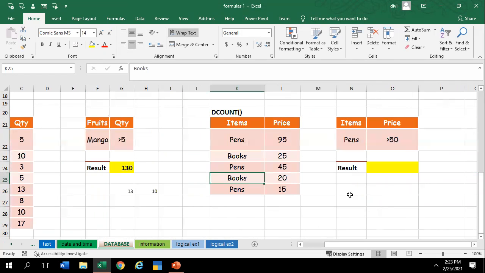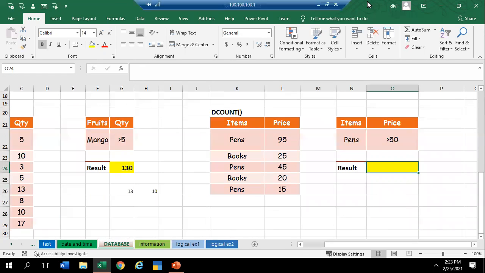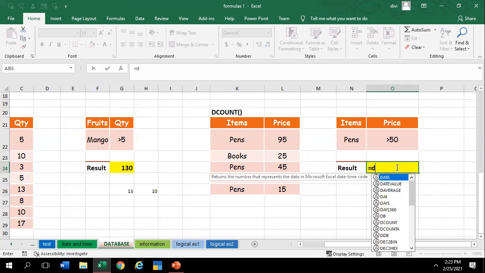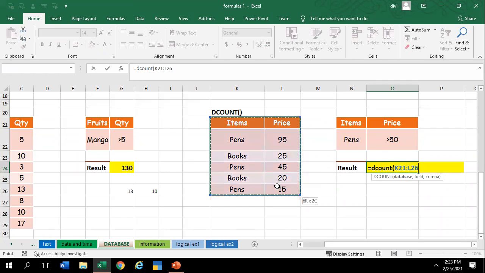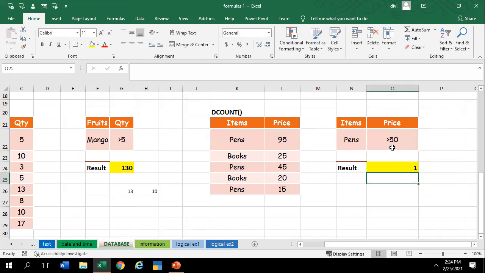Okay. Next, we have DCOUNT. What does count do? It counts the number of numeric cells. Let me write the condition equals DCOUNT, open the parenthesis, that is the database. I'll select the item till price, comma, field is your price. You need to select only the heading, not the full price column. Click on comma, select the criteria. It is the item till price, that's your condition. Close the parenthesis, click on enter.